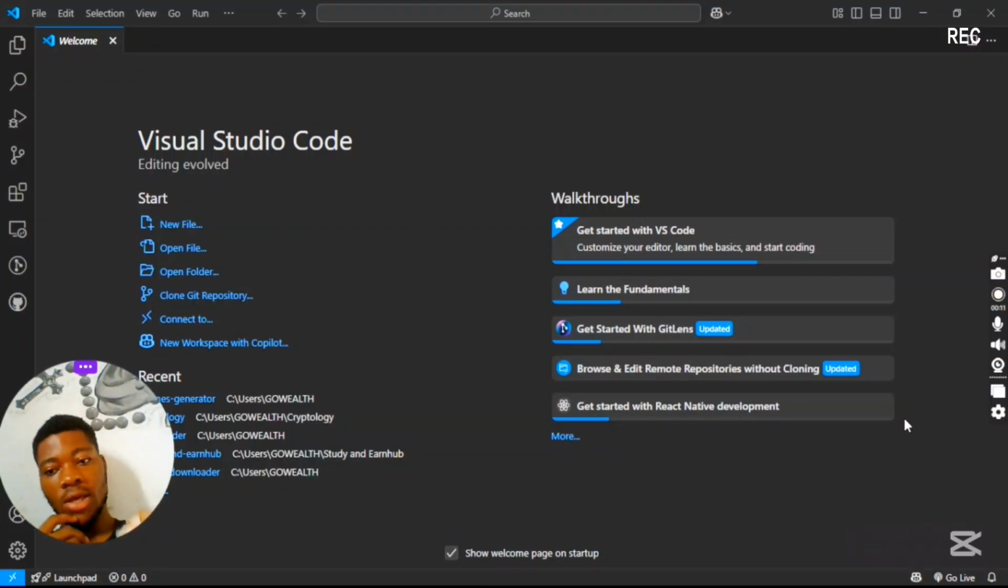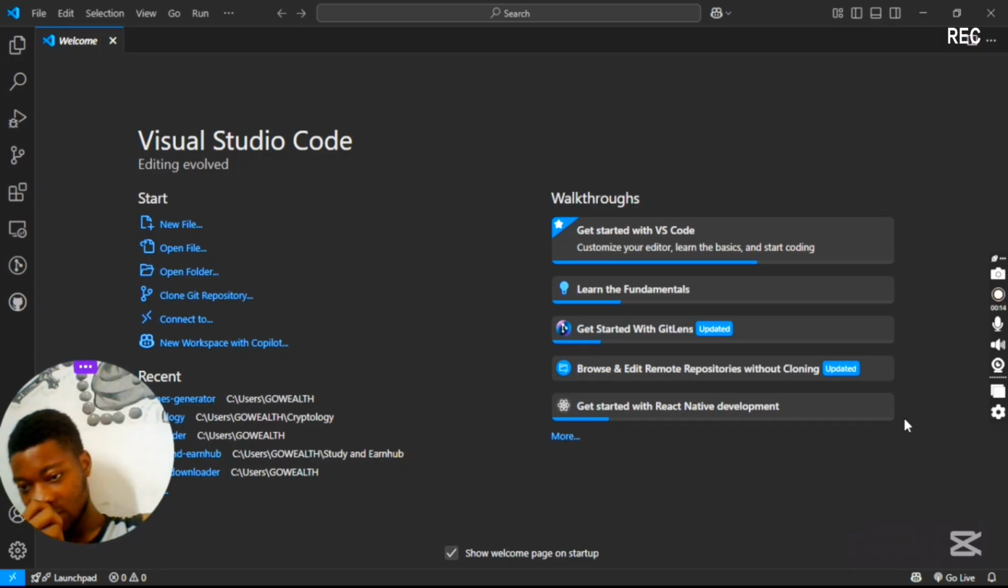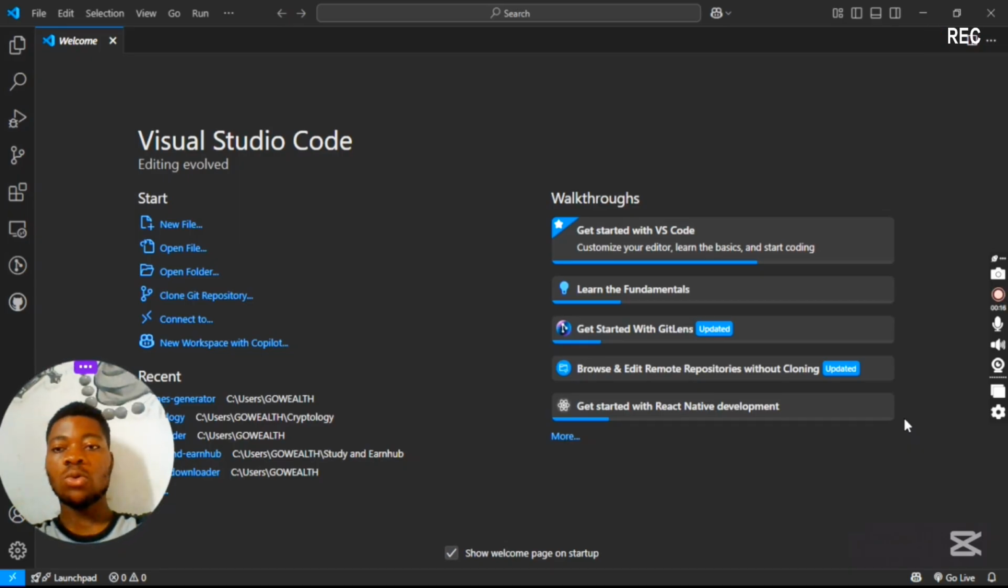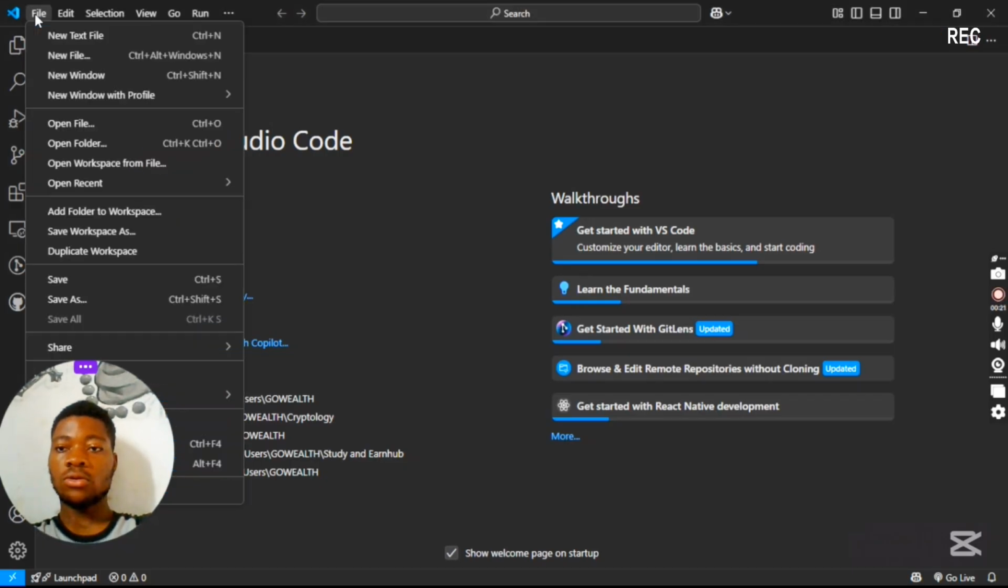This is me learning HTML, CSS, and JavaScript. I'm not really good at it. This is VS Code, the editor I'm going to use for it. So let me try creating a project.